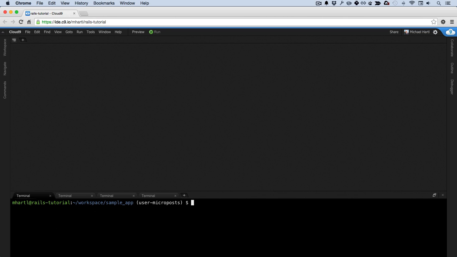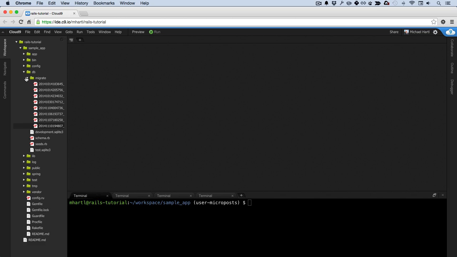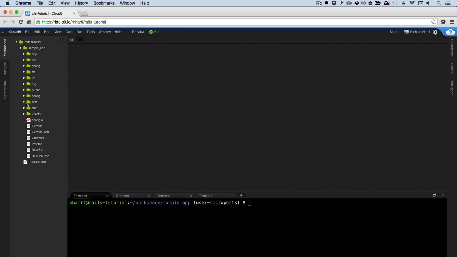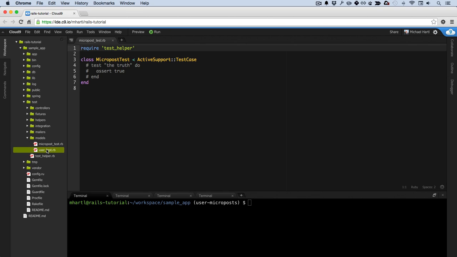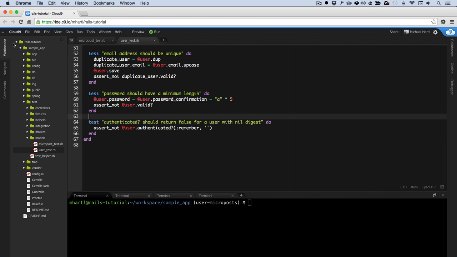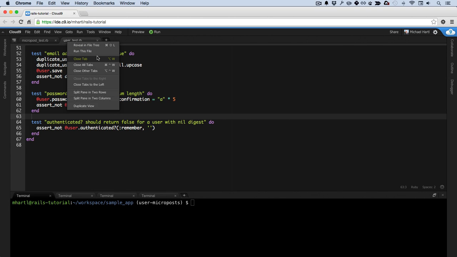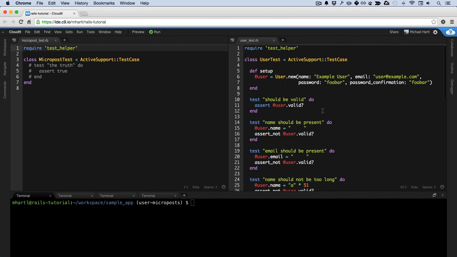We'll get started by writing a couple of tests for the kind of behavior we expect from the micropost model. Let's take a look at that here. Let's open the user test too, just to remind ourselves what it looks like. Remember, with users, we started with this basic sanity check. This test should be valid. So let's do the same thing over here.